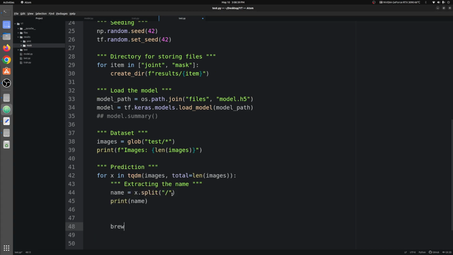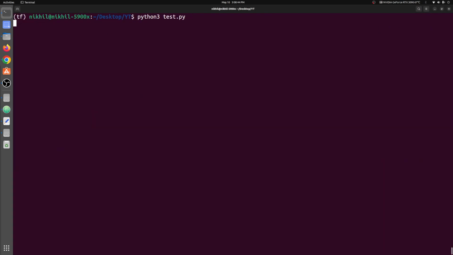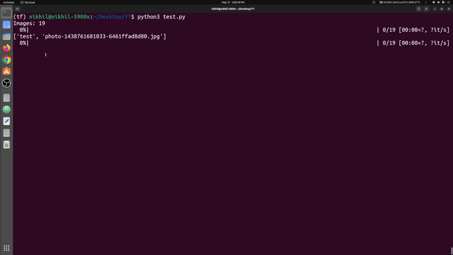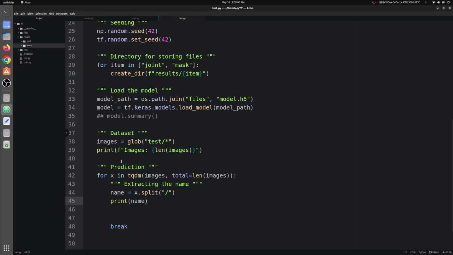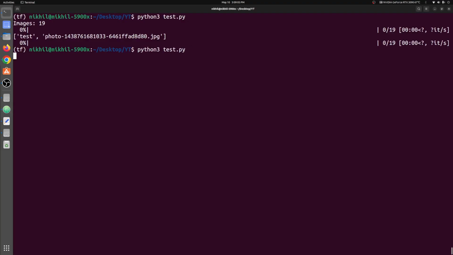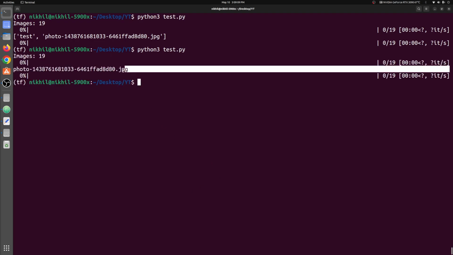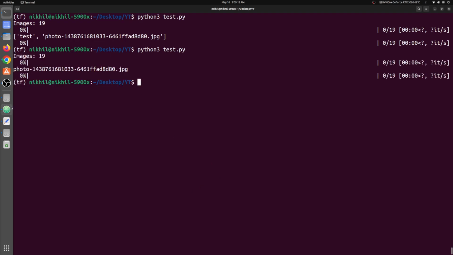So I'll break it here. Okay, so we have name. So name would be a list. You can see test, and we have this name with extension. Now however long your path is, the name would always be at the end. So what we can say is -1. Now we would have the name with extension, and this is fine. We can use this name and extension.